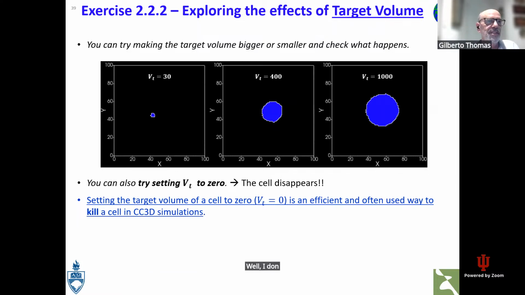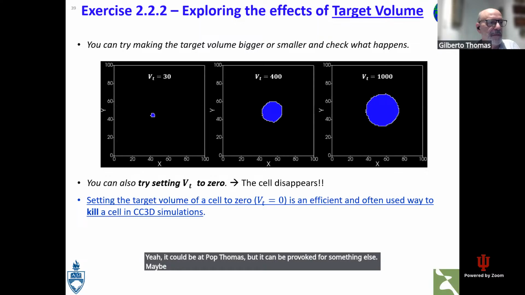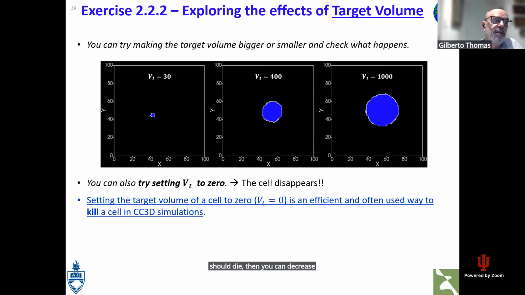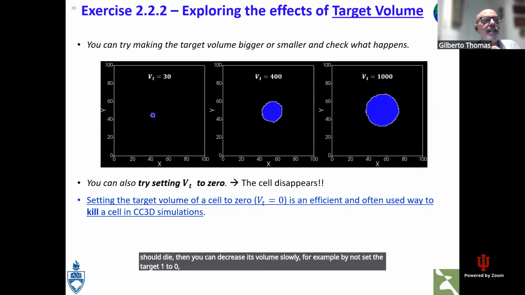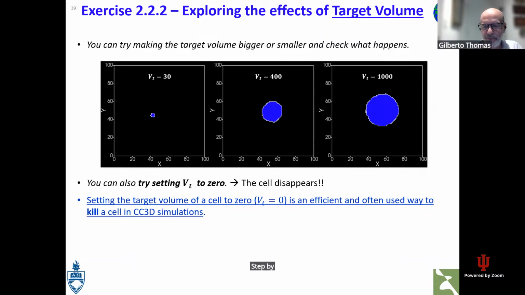Well, it could be apoptosis, but it can be provoked for something else. And maybe if you have some chemical interaction saying that the cell should die, then you can decrease its volume slowly, for example, by not setting the target volume to 0 directly, but changing the target volume toward 0 step by step. You can do that, yes. And there is another way, yes, you can, but you have to use a different plugin now.